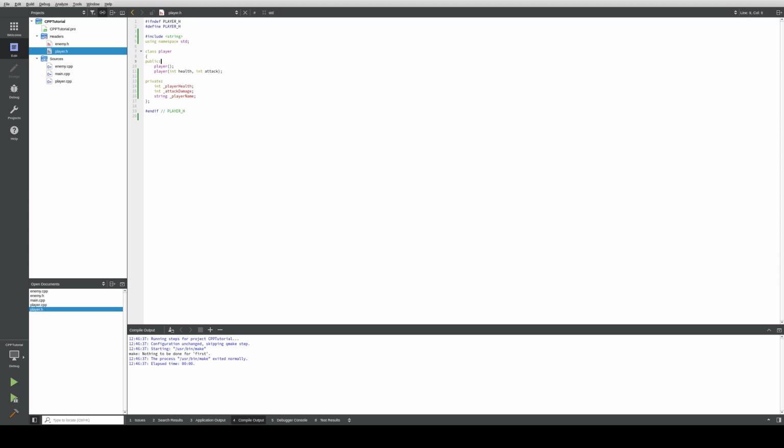So now we have a constructor, a second constructor, and now we have three member variables: player health, attack damage, and player name. Those will be holding our attack damage, our health, and the name for the player. And we actually are able to modify those later on and retrieve them. And this is done through accessors and mutators.